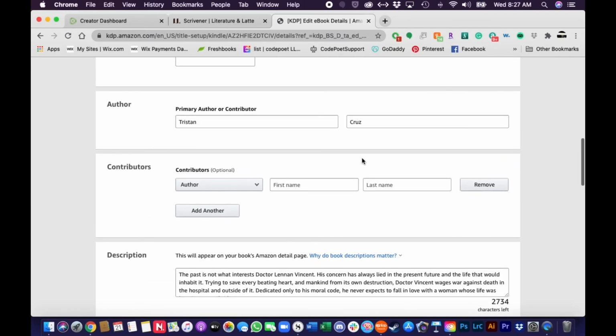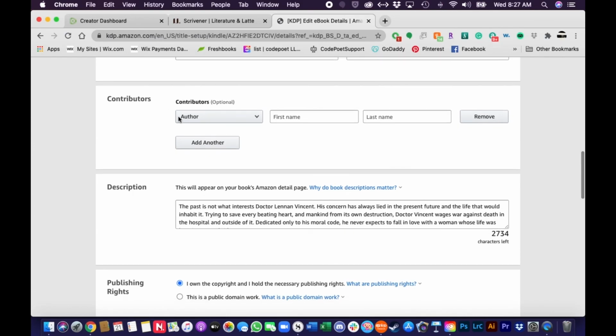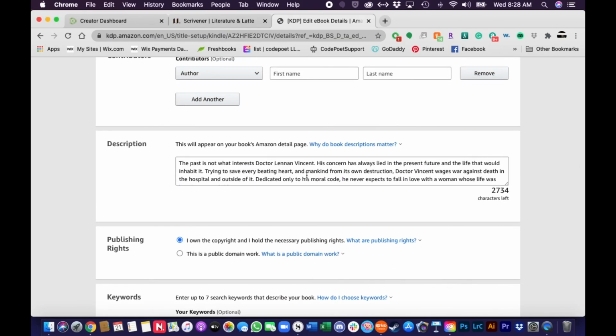Or maybe you are a ghostwriter and you are publishing for another author. They're paying you to do this. So in that case, you would put their name. All right, so author, this is another contributor. If there's more than one author, we're not going to do that. A lot of times you would do that in nonfiction books.